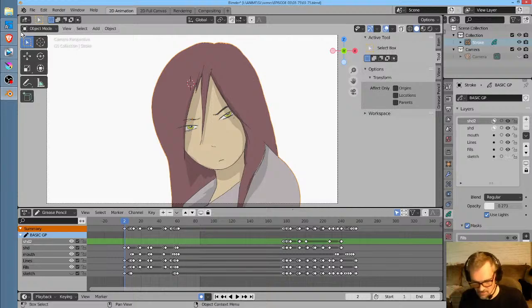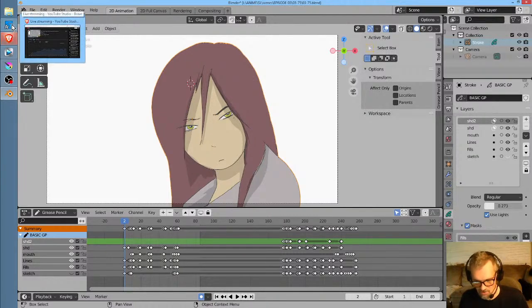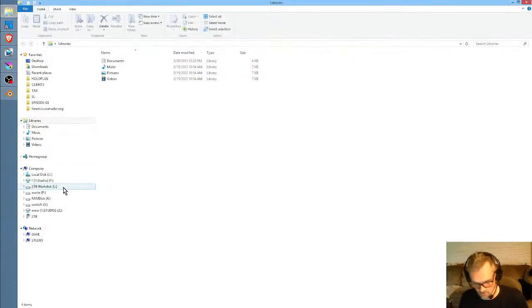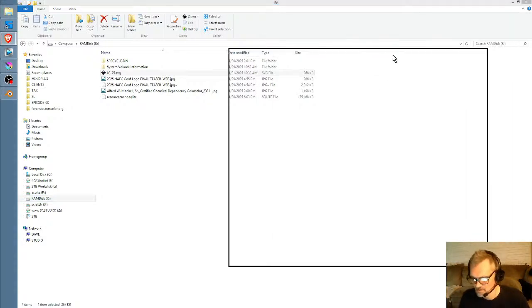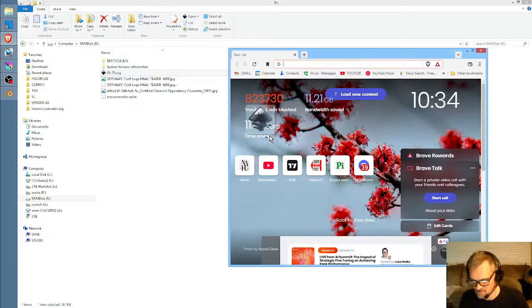I have no idea if this is going to work, but what I'm going to do now is just go to the RAM drive and then drag this onto my browser. Actually, just to be safe, I'm going to open up another tab. Okay, so here's my tab. Let's just see what happens.